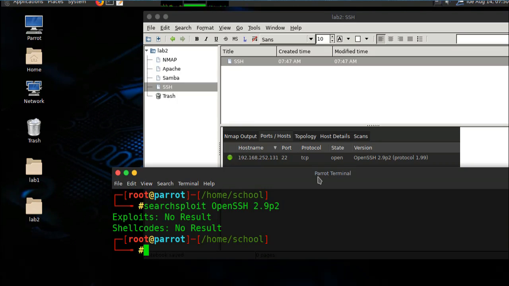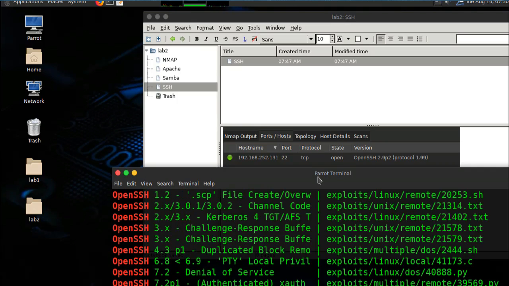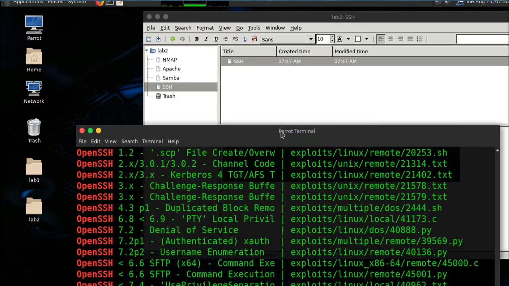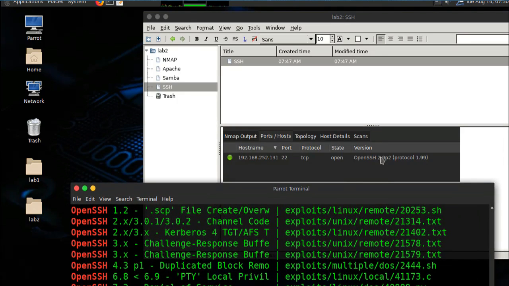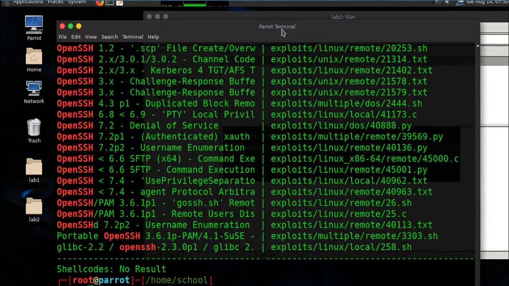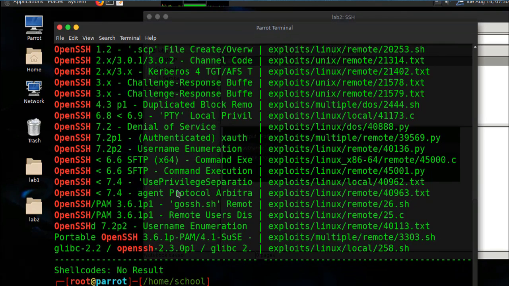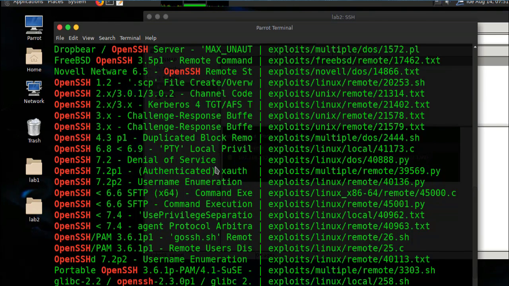It says, oh, no results. If we only search for OpenSSH, it gives us results. Instead of giving the whole thing, even the version number, sometimes you should just search for only OpenSSH, because you see there are some exploits for less than 7.4. It may be vulnerable to this. If it is less than 7.4, or less than 4.6, it may be vulnerable to this. So you can try these.